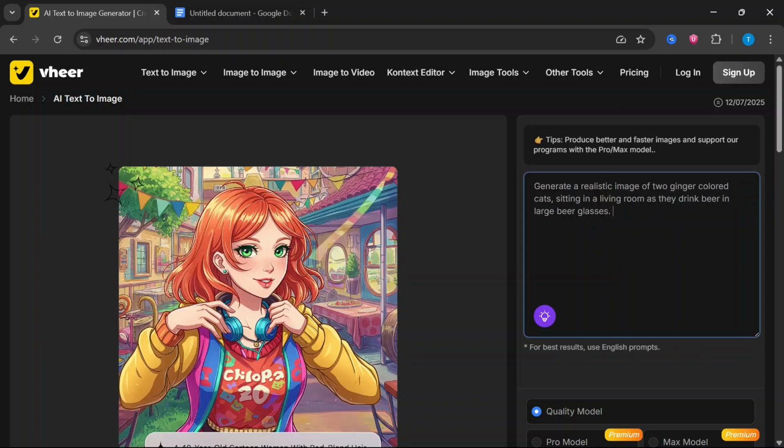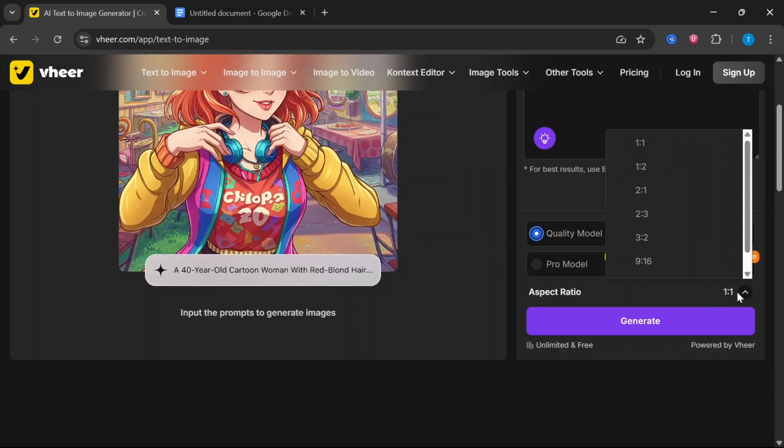Let's type it. As you can see, our prompt says generate a realistic image of two ginger colored cats sitting in a living room as they drink beer in large beer glasses. Let's scroll here and choose the aspect ratio. I'm going to keep it 1:1, but you could choose the one depending on what you're creating.